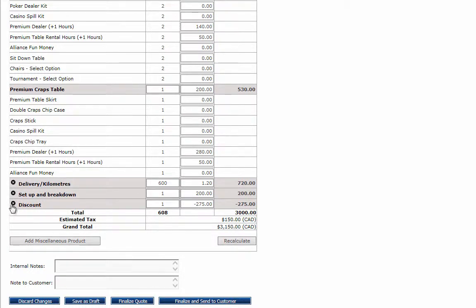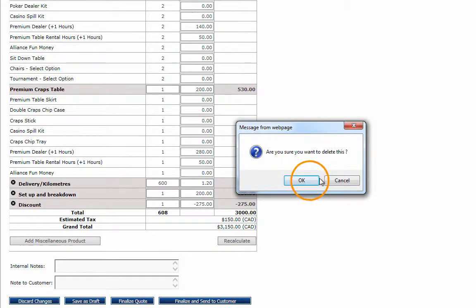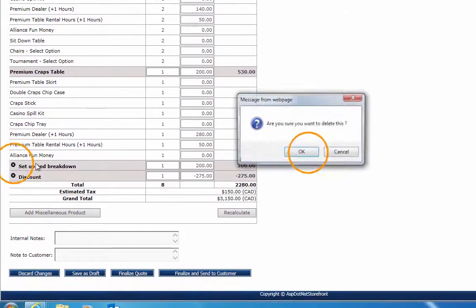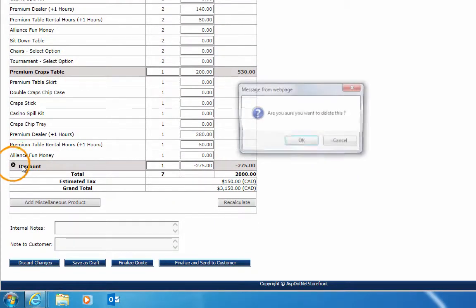Now we don't need discount, we don't need setup and breakdown, and we don't need delivery kilometers. So we'll just X them out. Are you sure you want to delete this? Yes. Same thing here. Same thing here.